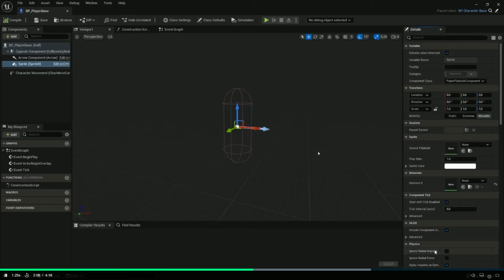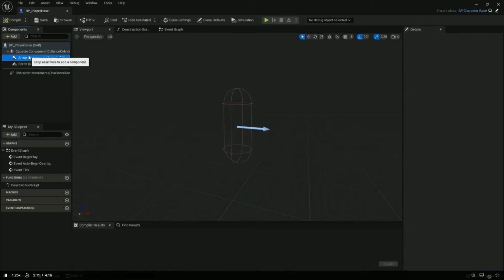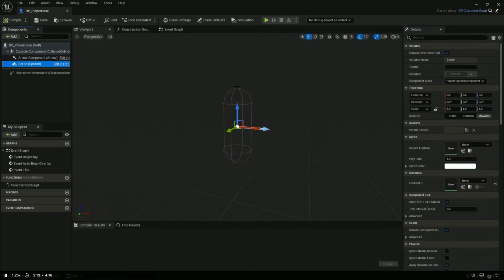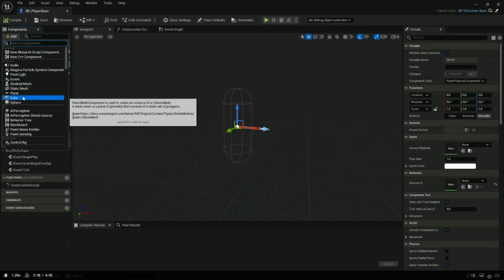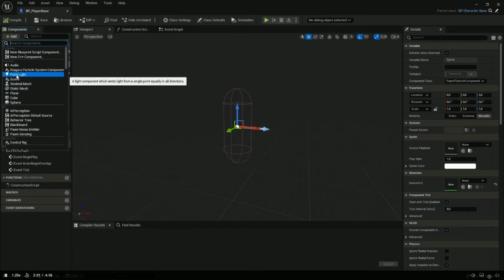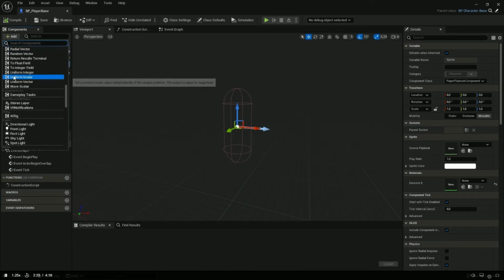Same as before, we have a details panel where we can edit settings. And later on, we are going to add more components, and this can be done by clicking on this add button. And you can see you can add a lot of things. For example, a cube, a sphere, you can add lighting, audio, and lots of things.